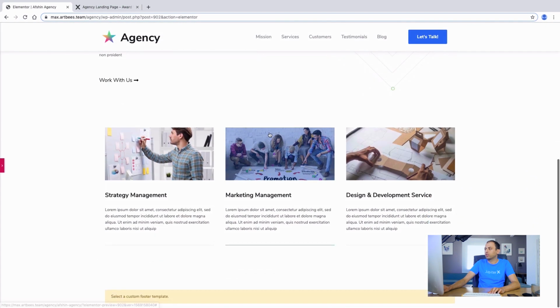All right, so we continue. Okay, so we ended the services part really fast, really easy. All you need to pay attention to is to create one perfect column and then just duplicate it and add the content accordingly. So the next part is actually a bit fun.